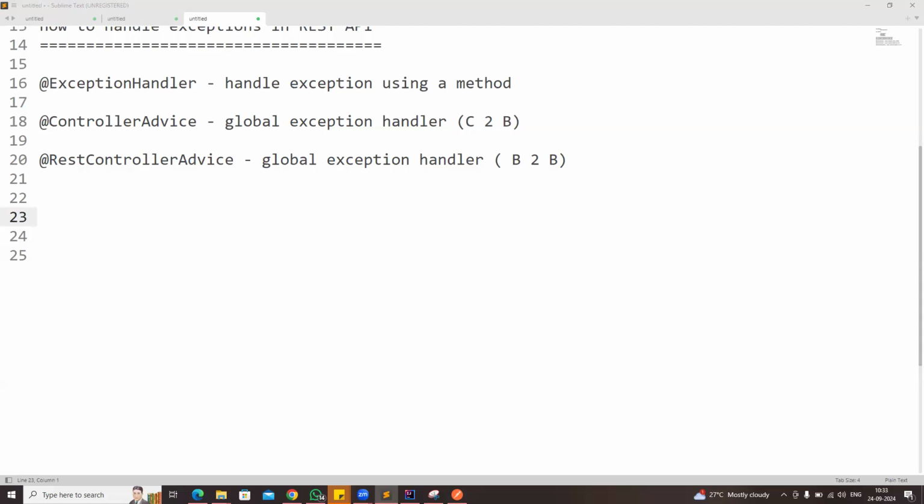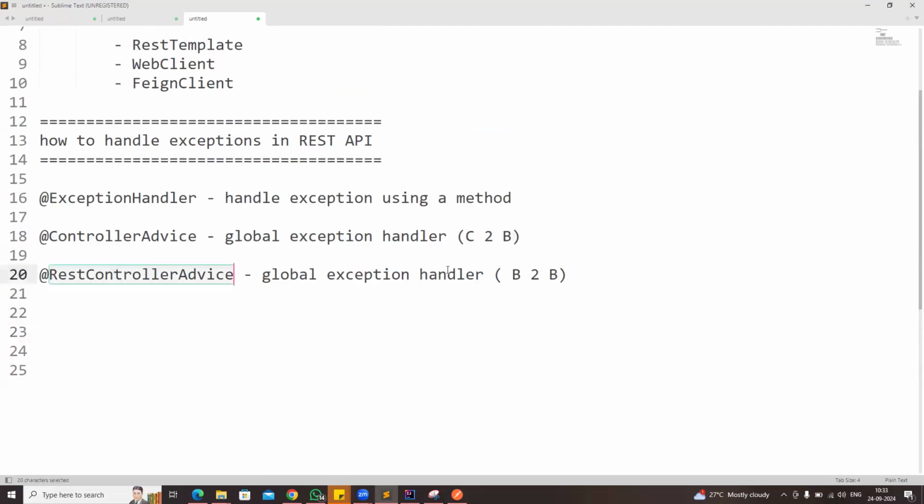REST controller advice can be used only for REST services, sir? Yes, sir. When we build REST APIs in microservices, we are going to use only REST controller advice. If your application is a monolithic application which contains a UI, then you will use controller advice. Okay, good.